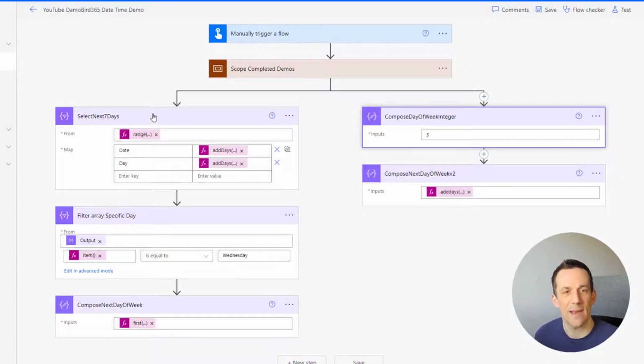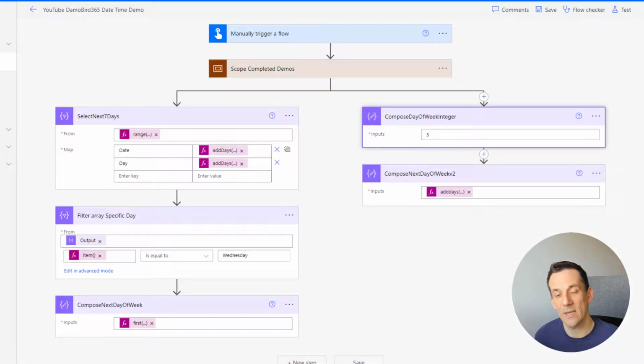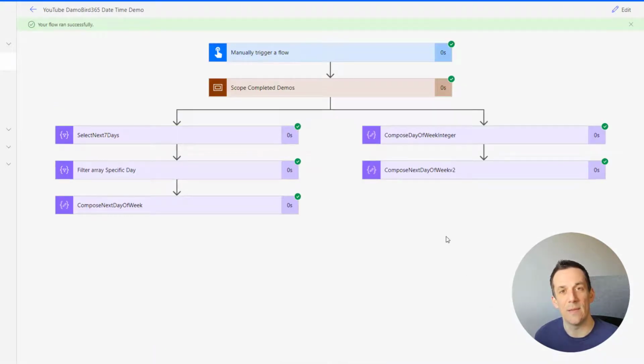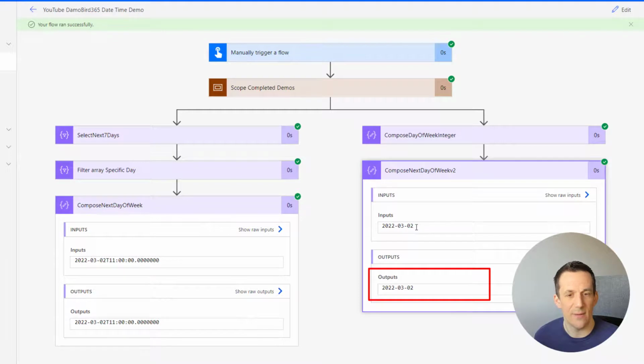So we can see both solutions side by side. On the left, we have a select action that will get us the next 7 days. We can filter on a specific day using the strings for the days of the week, and then compose the next day of the week using the first expression. On the right-hand side, we could use an integer from 1 to 7, and then the expression that's been shared with us via the community post that the chap Tyler has done for us. Now I'm going to go ahead and test. I'm expecting to retrieve the next Wednesday for both of them. Today is the 27th of February. So the next Wednesday is the 2nd of March, which we can see we've retrieved there on our solution on the left, but also on version 2, also retrieved the 2nd of March.